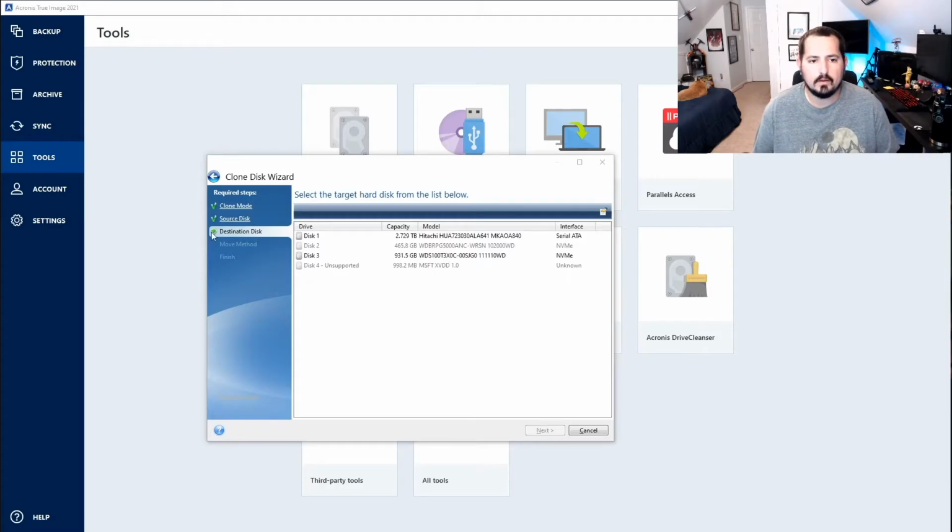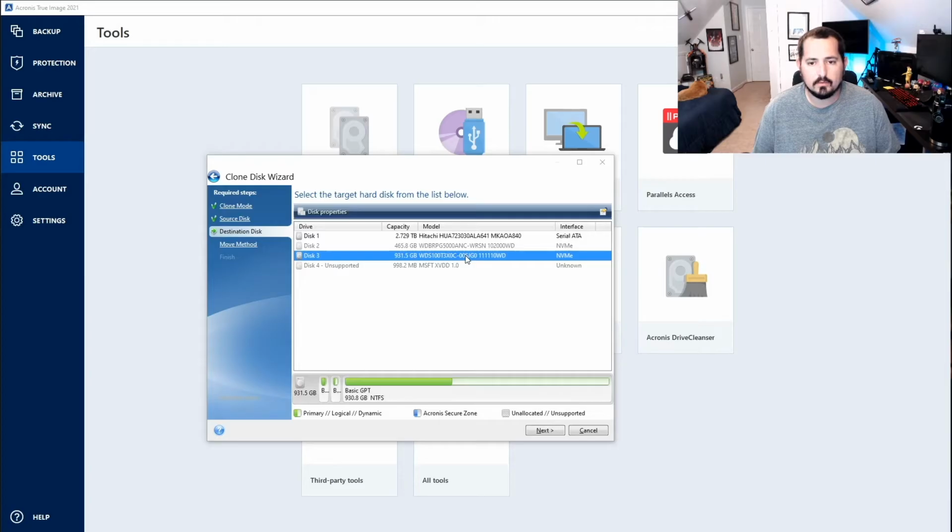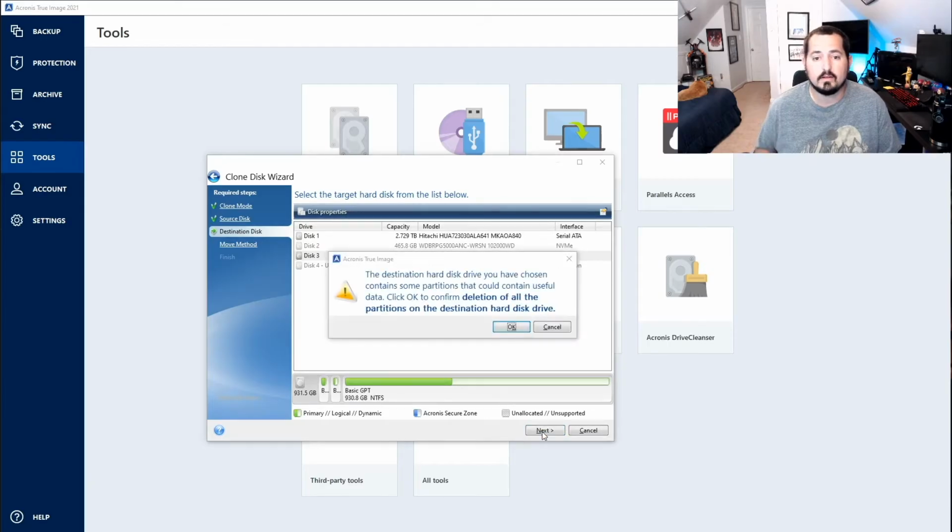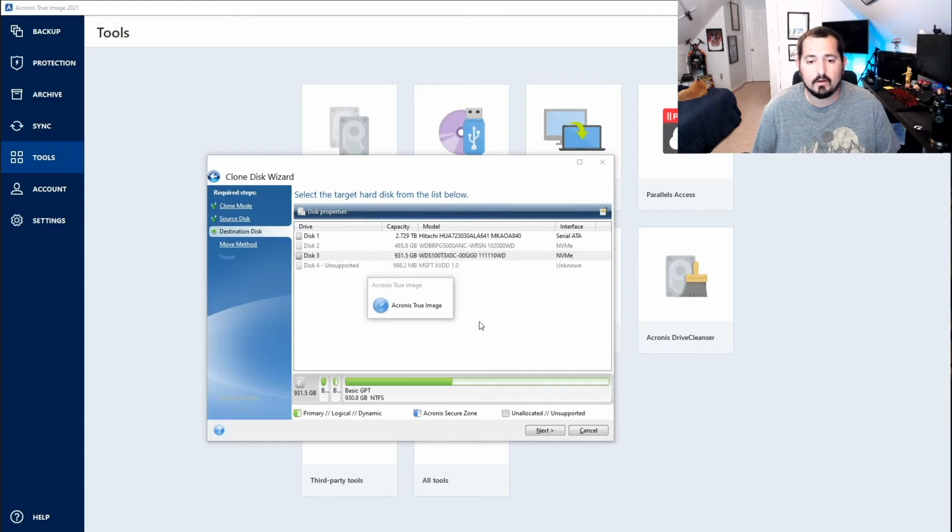All right, now we're looking at the destination disk. That's going to be disk 3, which is the 1 terabyte disk. Yes, I know, it says 931.5. As you see, I've already done this, and the partitions have already been done, but I'm going to run through it again so you can see the process. Hit Next. It's going to let you know that there are partitions on there. That's fine, we'll just hit OK.